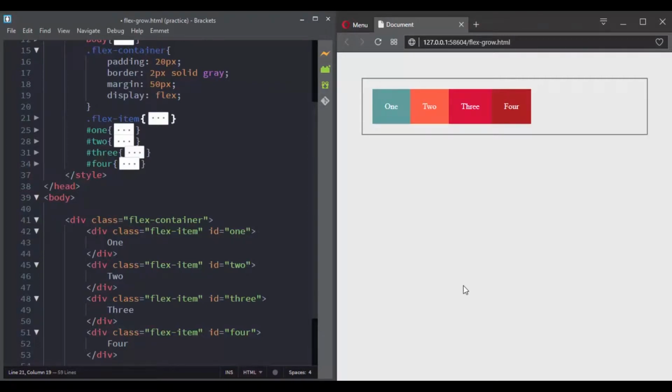In the previous section, we learned all the properties that can be used with the Flex container. And in this section, we will learn all the properties that can be used with Flex items. So in this video, we will learn about the Flex Grow property. This property gives an element the ability to grow.